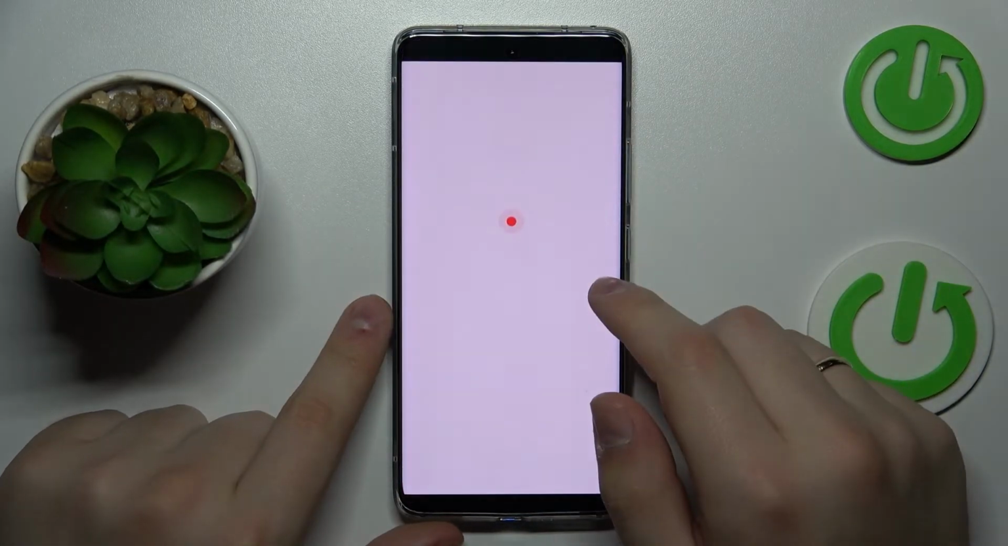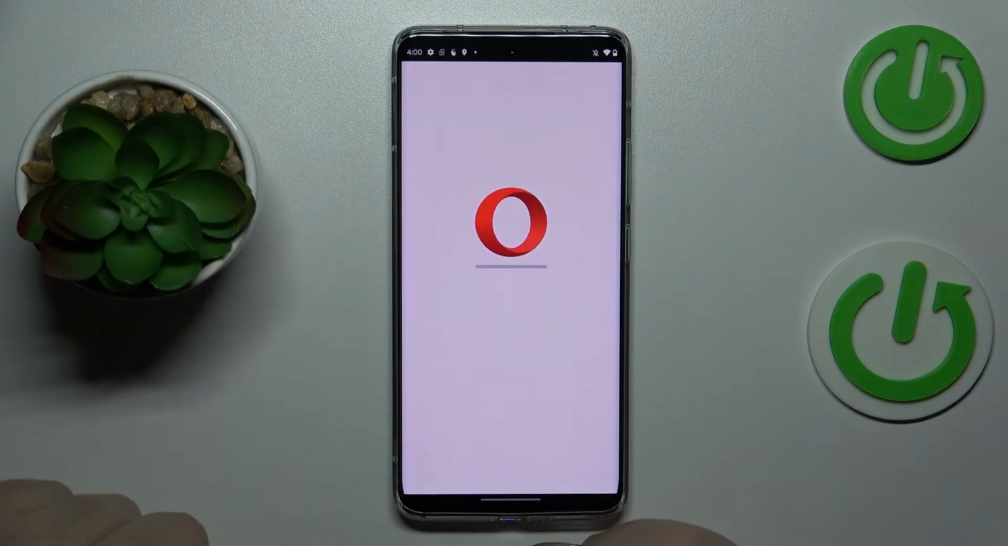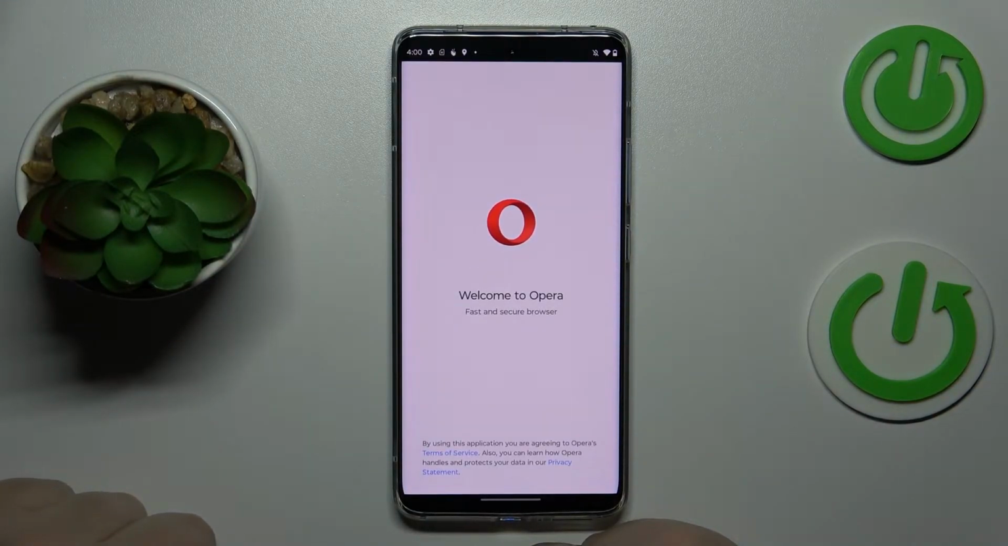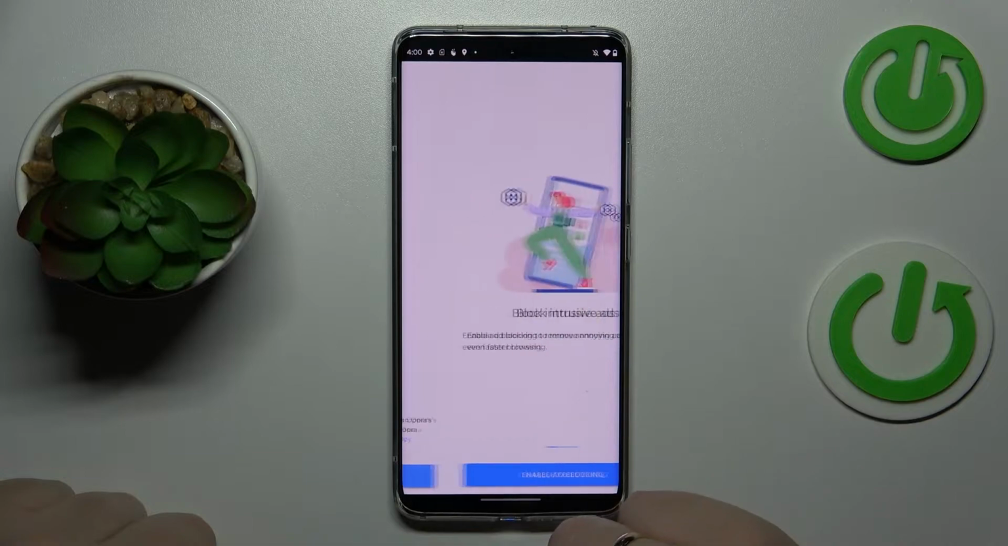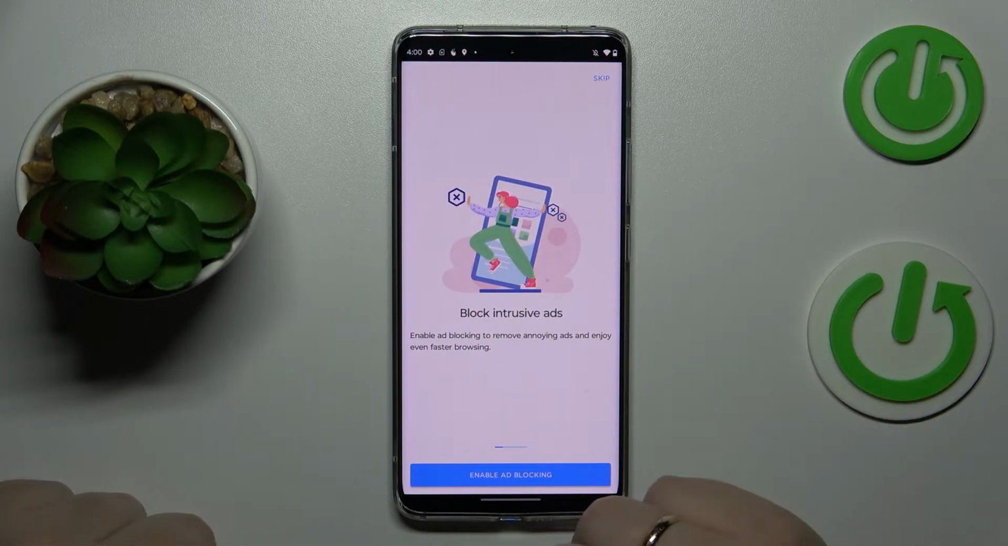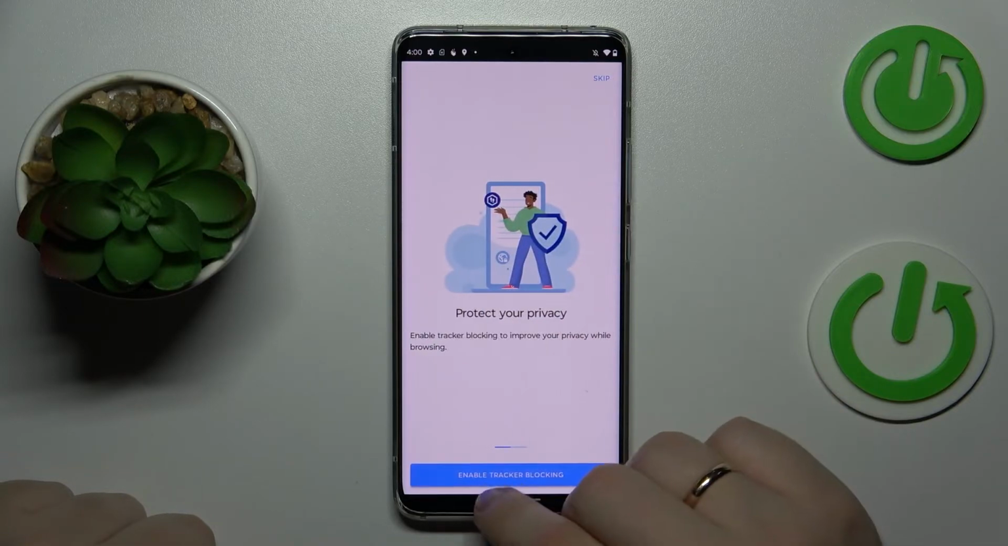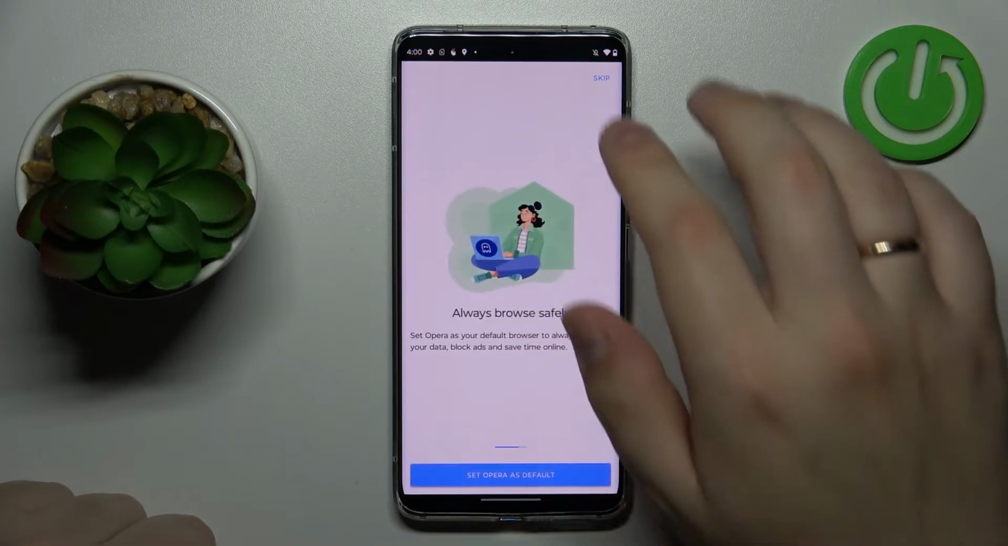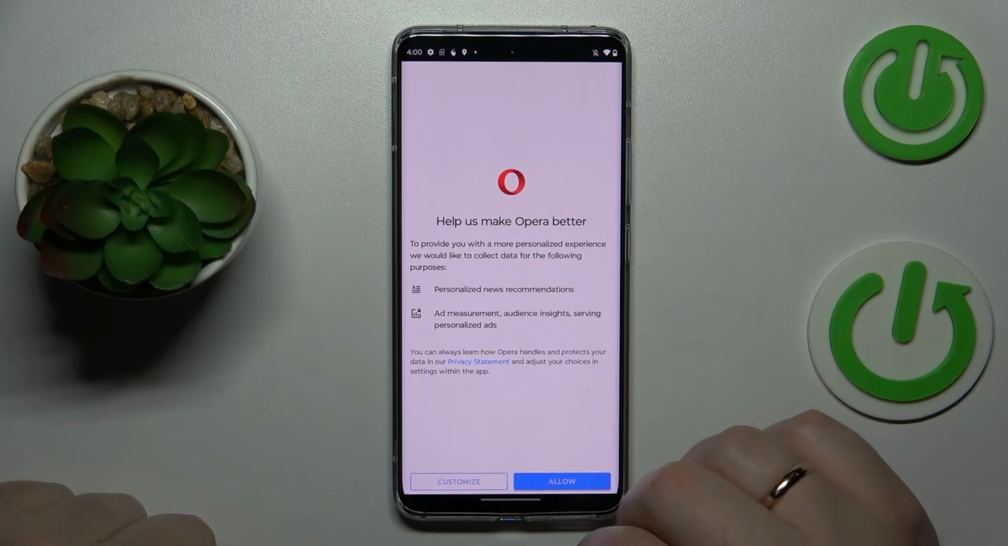Now we can go ahead and launch the app as well as set it up. In here you need to tap on this blue continue button, then choose whether you want for some of the features the Opera has to offer to be enabled. I'll enable ad blocking feature, enable tracker blocking, and skip setting Opera as my default browser step.